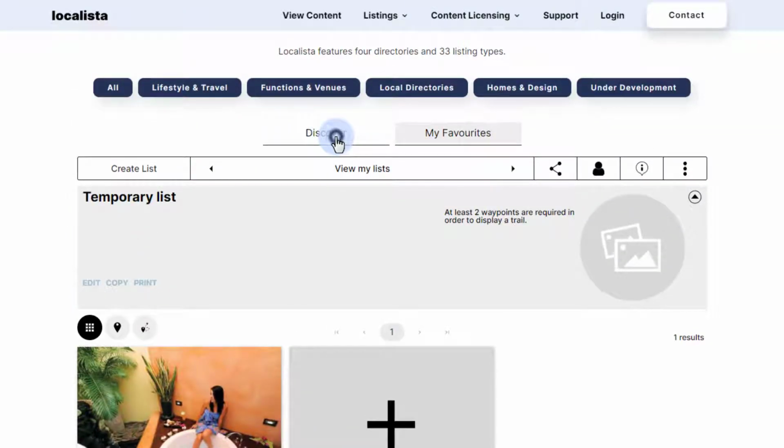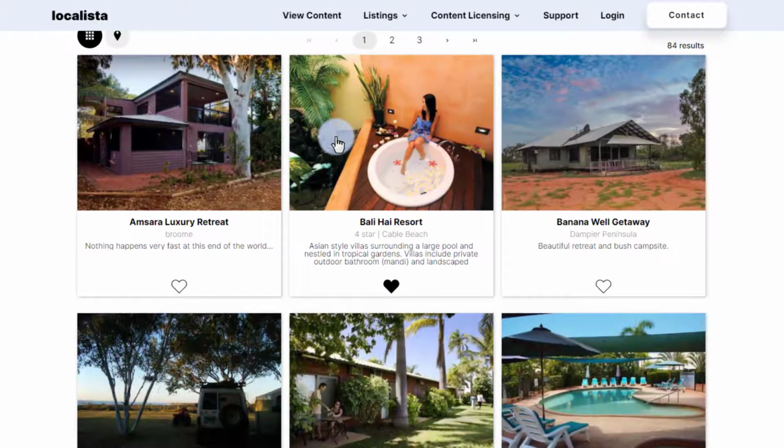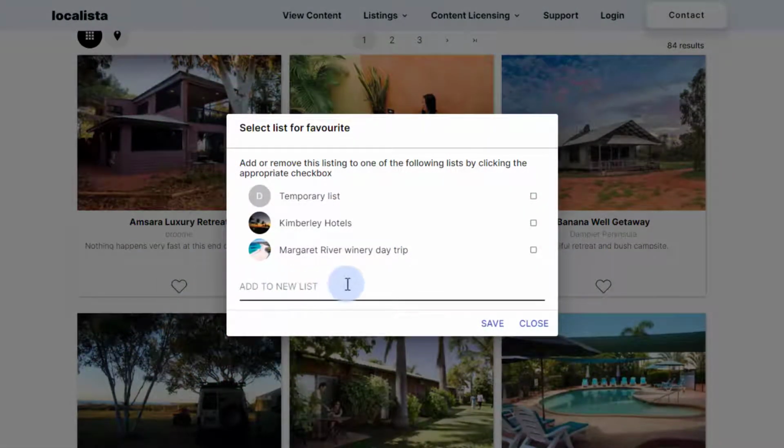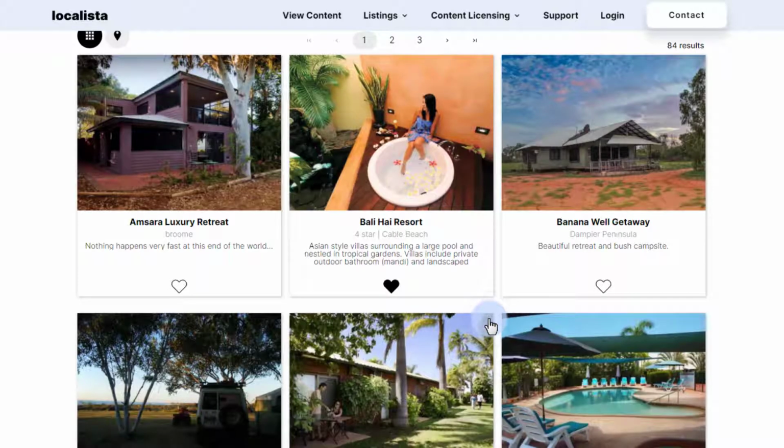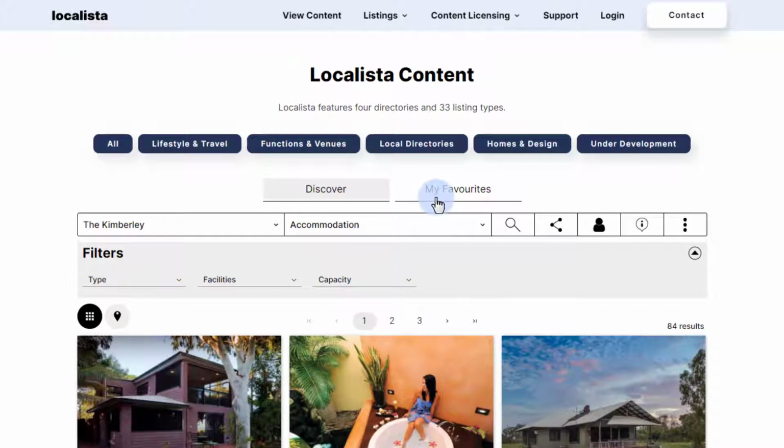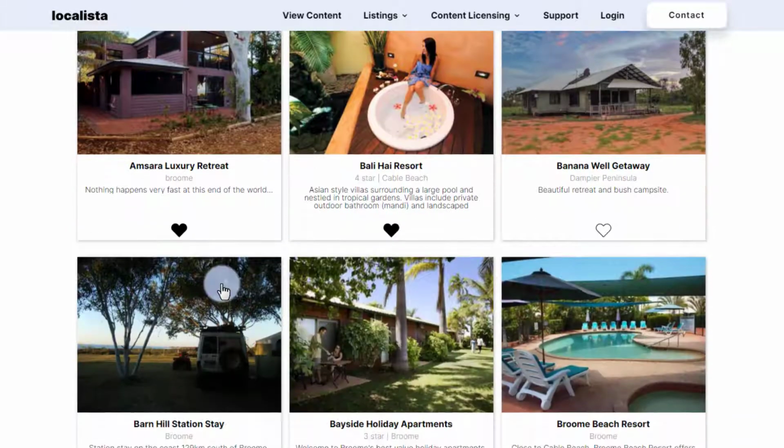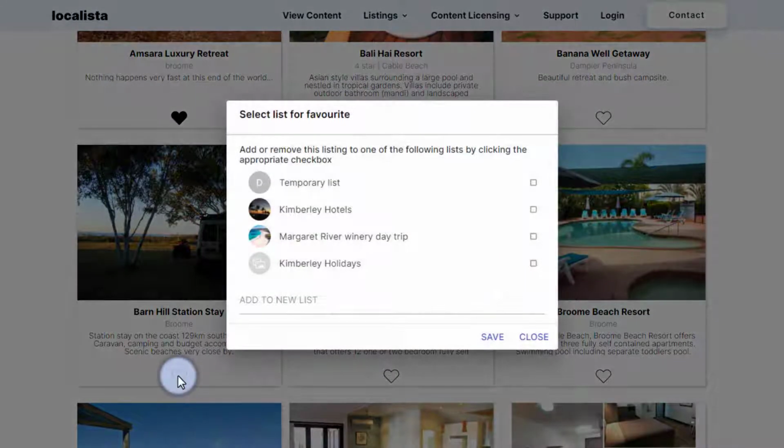Now let's show you how to create a brand new list. First, we'll switch back to Discover mode and select another listing, this time Amsara Luxury Retreat. But this time, rather than adding to the default list, select Add to New List and enter the title of your list. For this example, we will call it Kimberley Holidays and then hit save. Now, when I go back and select another hotel, this time Barn Hill Station, you can see I have the option to add it to my Kimberley Holidays list.